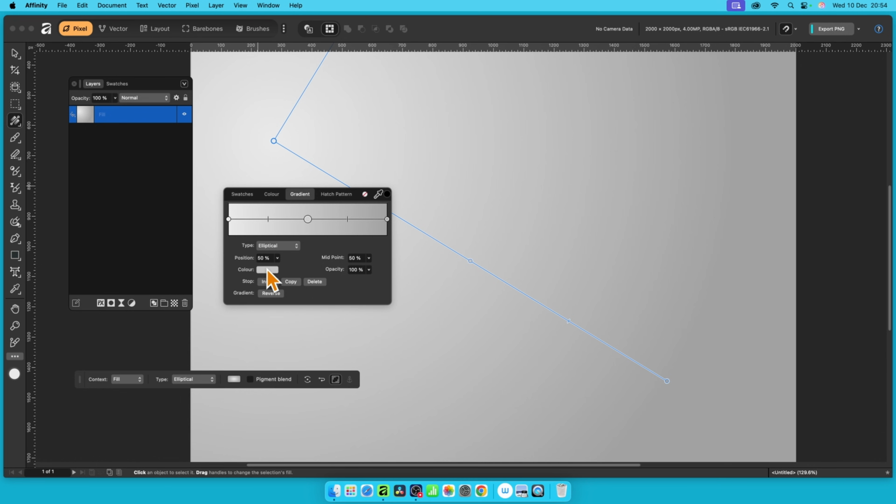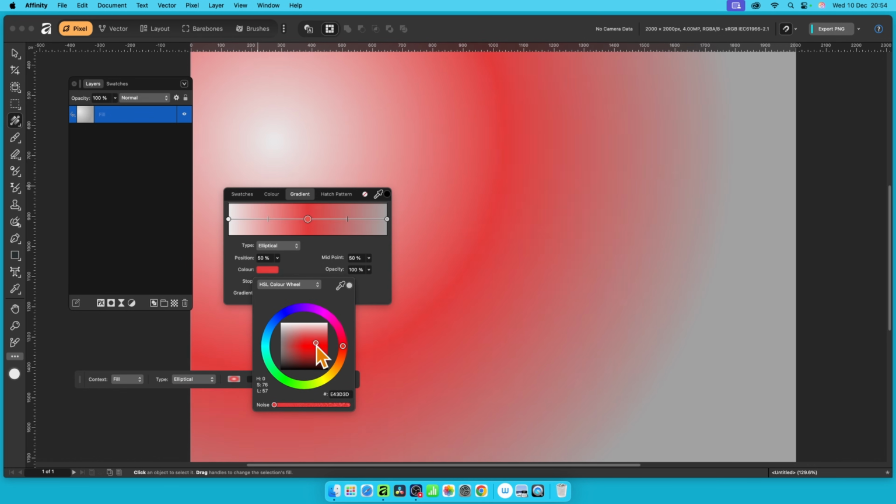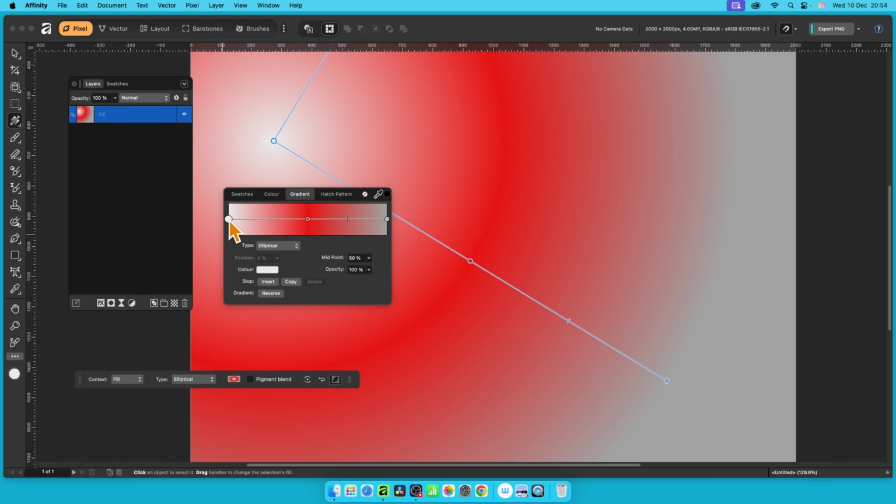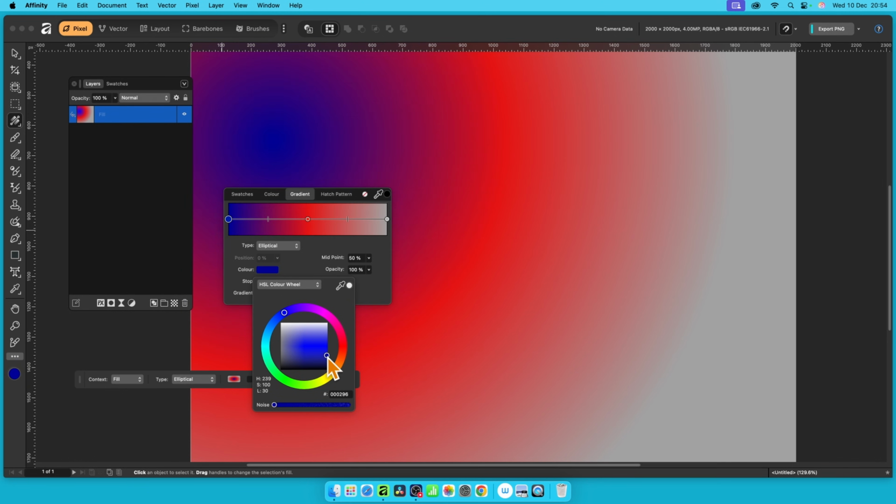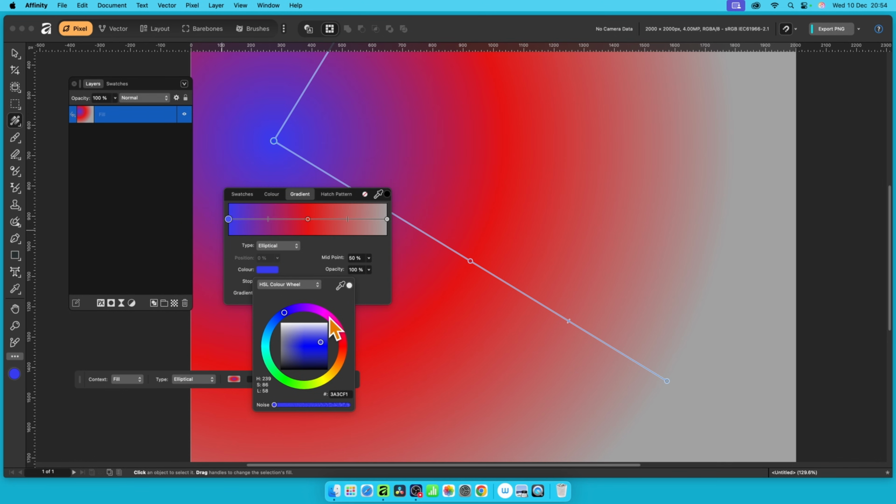Just click here, the color. And now I can change it to say red or green or blue, etc. Also, click this one. This is the first stop. Again, click that one. And I can change it maybe to blue. So I can create all kinds of super colourful designs that way.